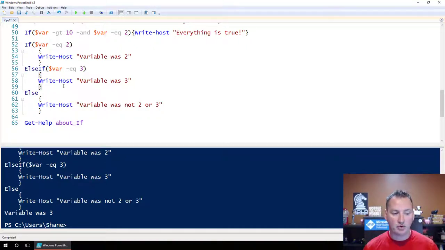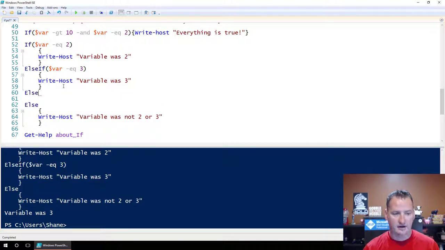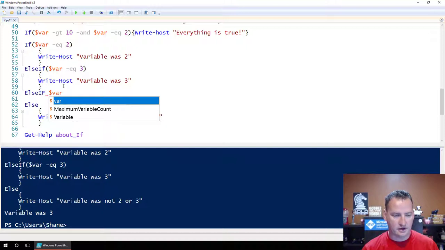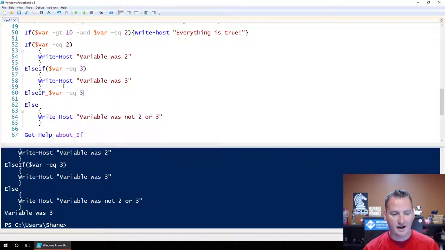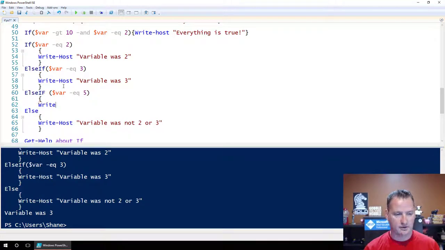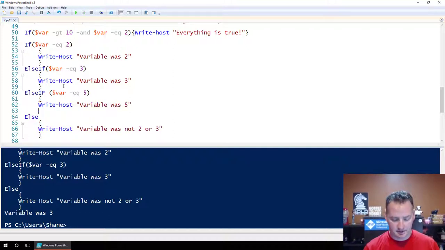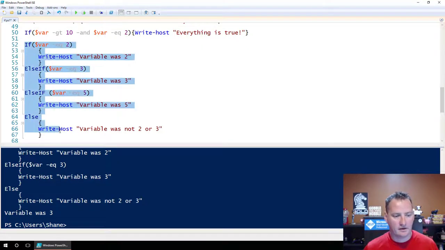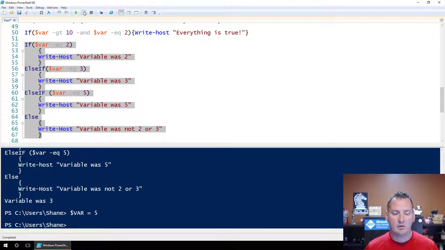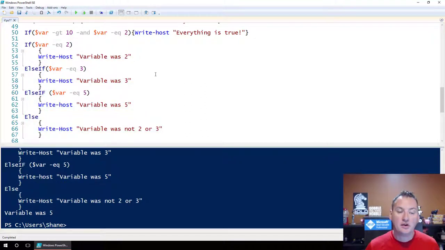You can also have multiple else ifs. So go back in here, we'll say else if var equals five. Oh, what did I forget? Forgot my parentheses. Put those right there. Go in here, we'll do a little tab in. We'll say Write-Host "Variable was five." We'll close out our curly braces. And so then now we'll run this again. Run that. All right, so our variable is still three. And so then now we'll change our variable back to five. And now we'll run this again.